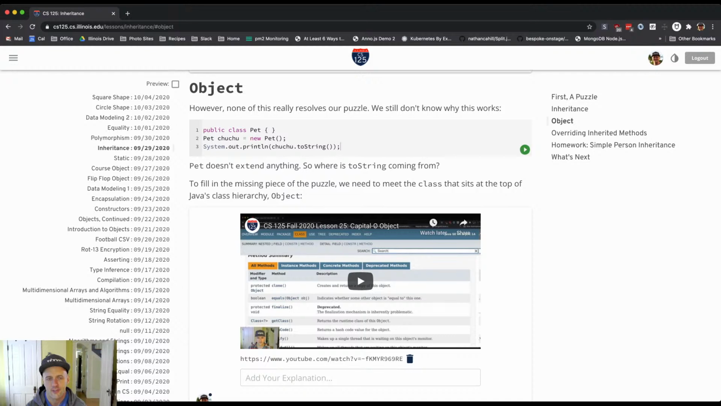It turns out that lurking at the top of Java's class hierarchy, and by top I mean the direction you go when you follow the extension. If I take a class and it extends a class, I go one level up. Then if that class extends another class, I follow that, and then I follow that. At the very top, all roads lead to capital O Object. Object is the superclass of every class in Java. There's only one class in Java that does not have a parent, and that is Object.